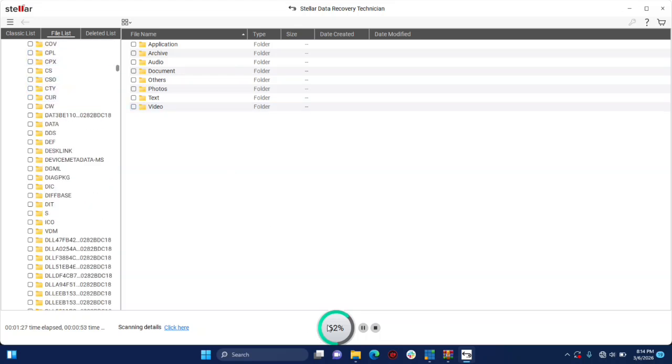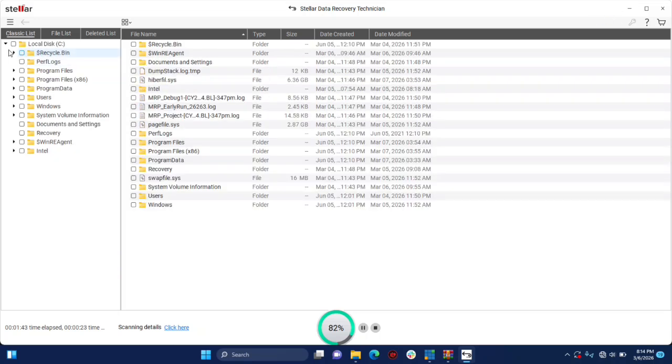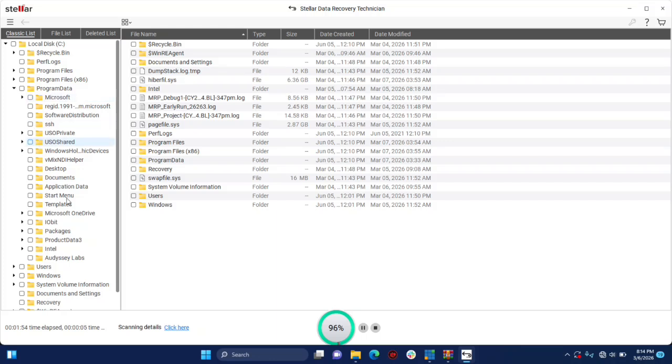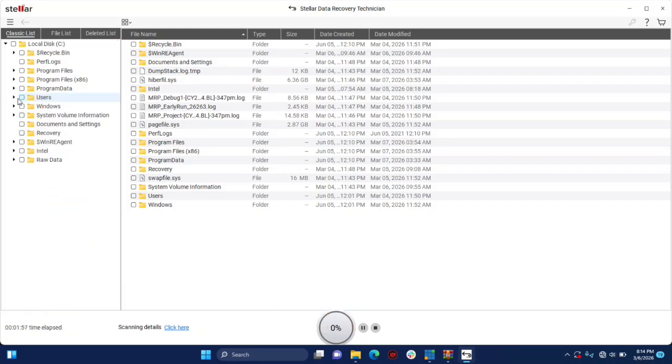So this is 60%. Let's give it some time and see what will happen. We'll see deleted files when it is through with scanning the system. So you see Classic List, which classifies the files based on different criteria. This is Program Files, Program Files x86, Program Data, these are all the data you could find in Program Data. This is User Files, this is Windows Files, and so on. These are classifications of files based on what you want to do.